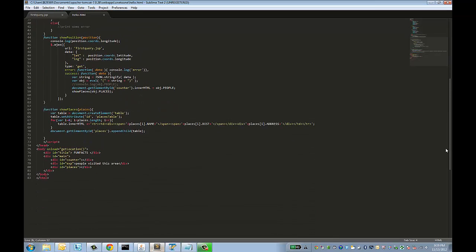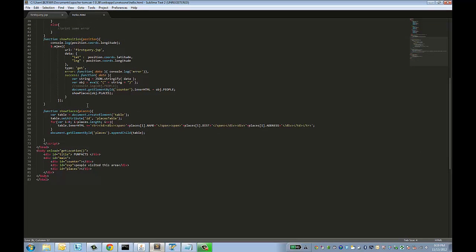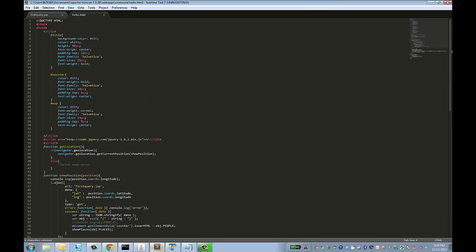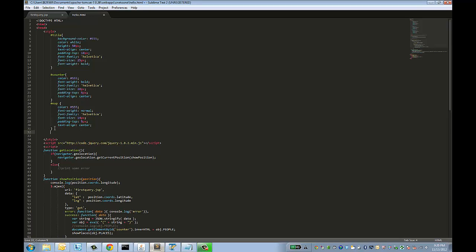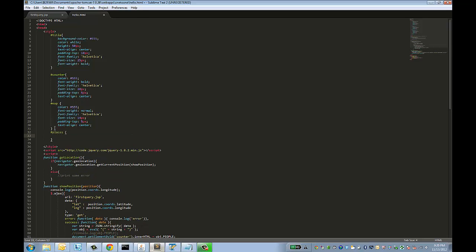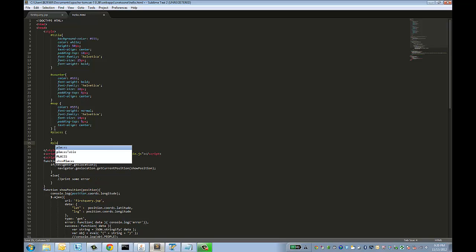The next thing, which is more exciting, is the div element that contains the tables and the table itself. So we have this places div, this div element with the ID places and the table element with the ID places table. So I put 2 elements in this styling, places and places table.